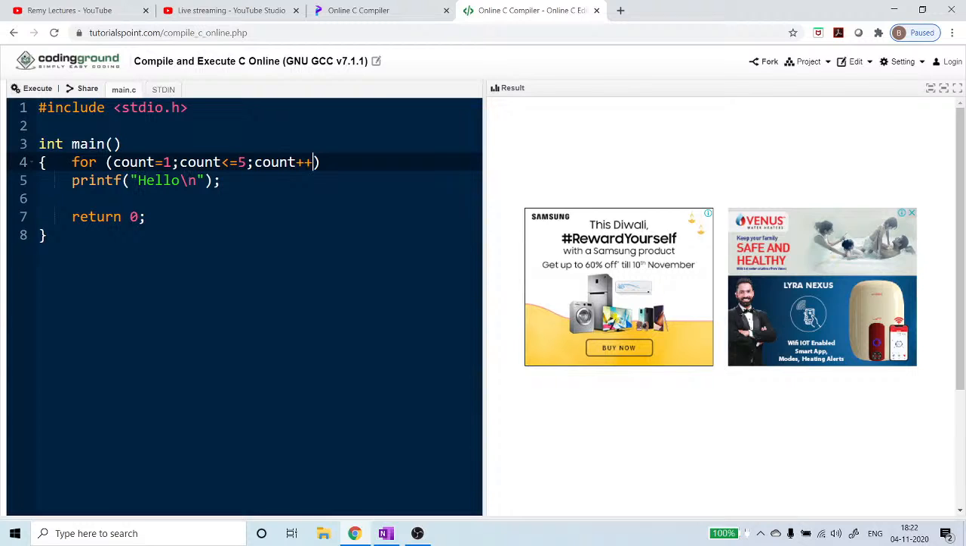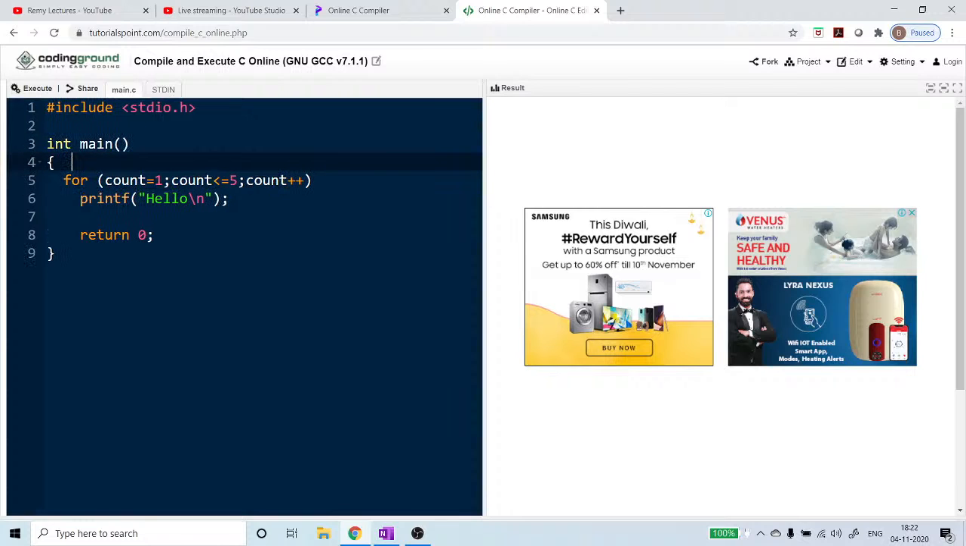And here a mistake comes. What is it? Count should be declared, because what are the variables I'm using in my program? Count is the only variable I'm using. So before using any variable in the program, it must be declared. Count is holding what kind of value? See here, count is 1, count is 2, count is 3. So it is of integer type. So I need to declare int count.